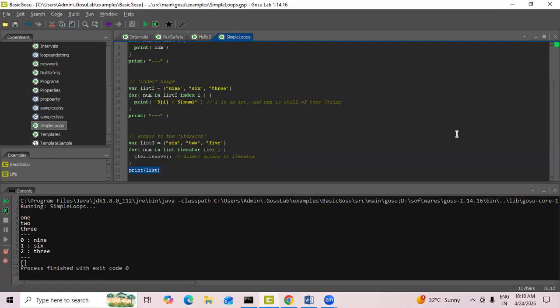Next, print list. After the loop finishes, this will be empty as every item was removed during the iteration.